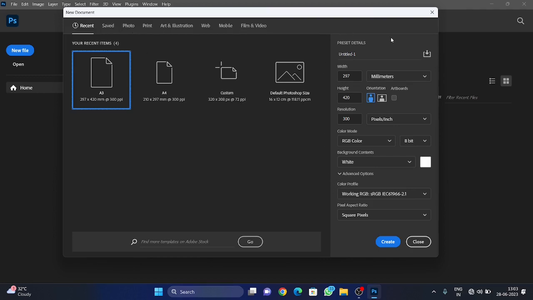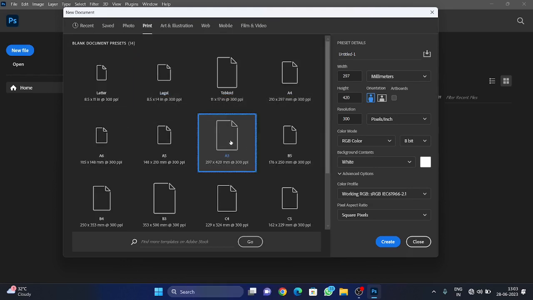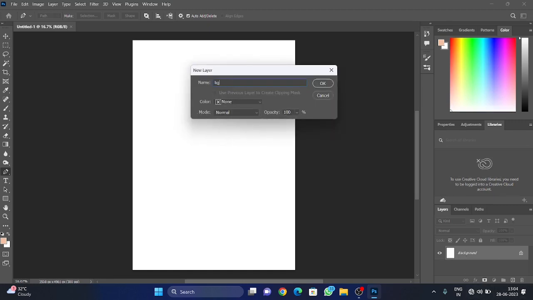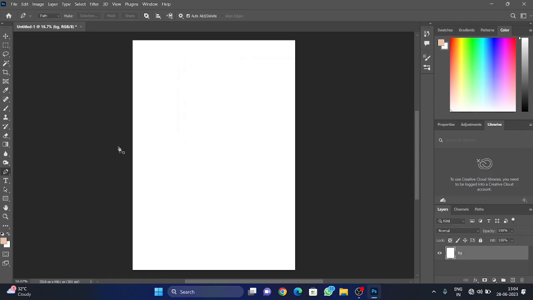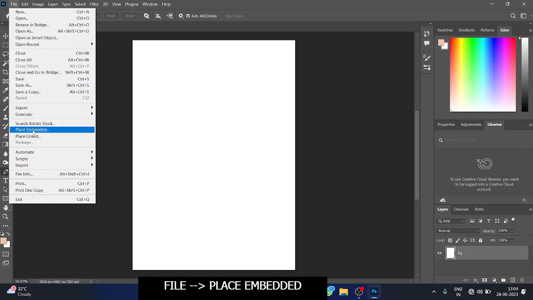If you don't know much about these settings, you can simply go to print and select A4 or A3, then create. Let's first get our croquis. Go to file, then place embed.